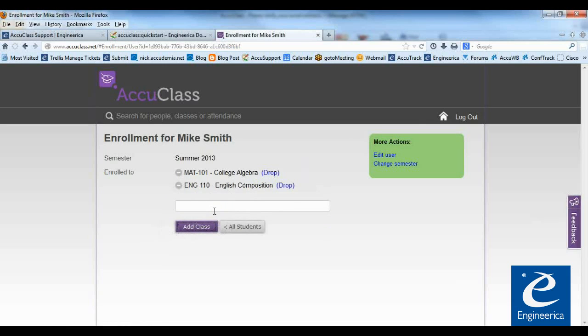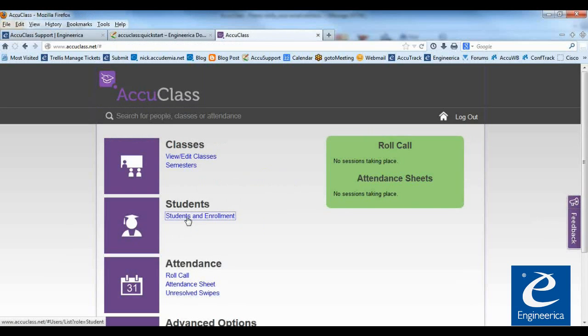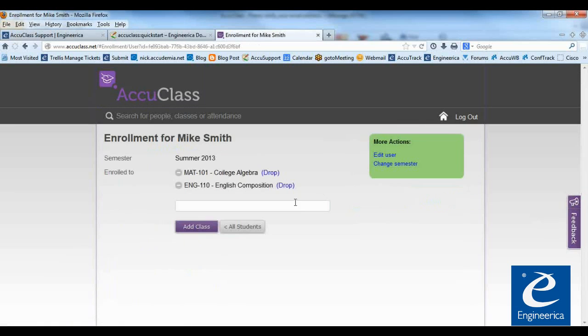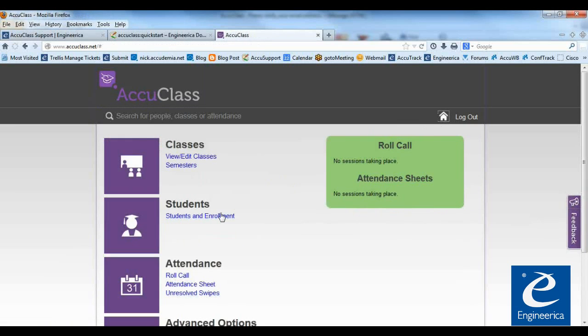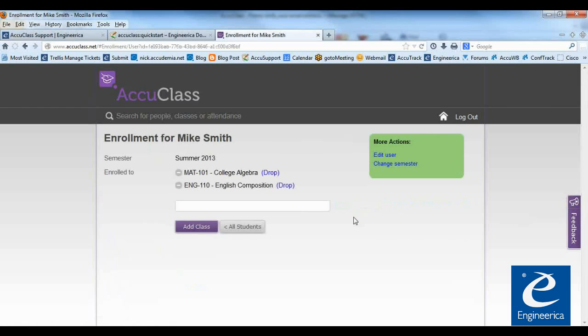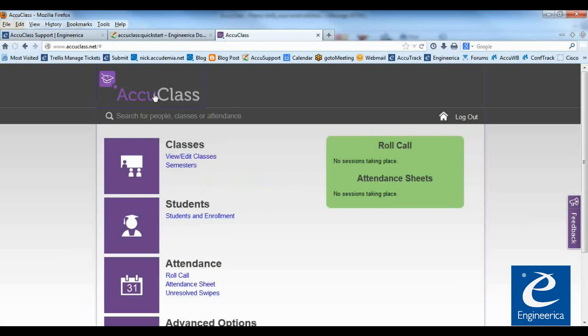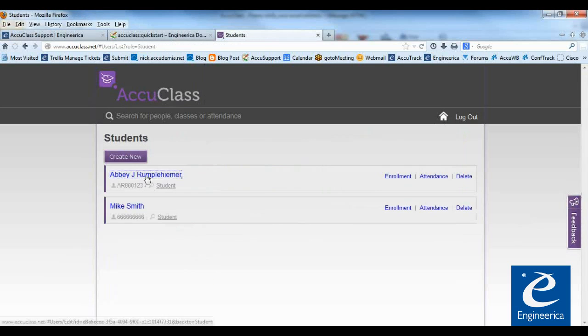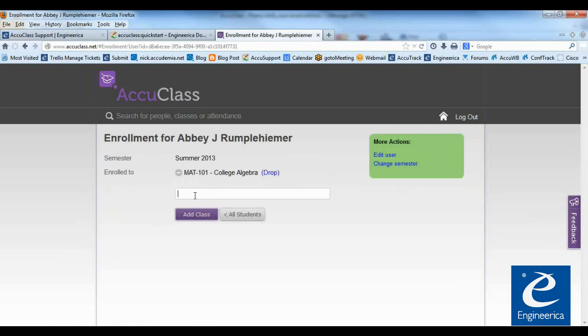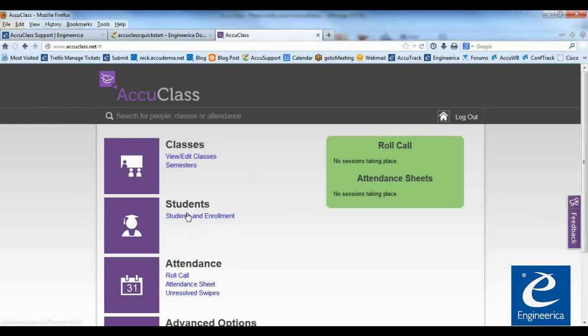So we're going to actually give him both classes that we have, and I don't have to hit save or anything, because once I hit Add Class, it's up here and it's saved to Mike Smith. So I can click on Home, and if I go back to Mike Smith and manage his enrollment, it's here. And like I said, you can get to it this way as well. Alright, so we're going to go back. And now that we have them enrolled, I'm going to enroll our other student here in just the same way. Alright, just give us some students here to do attendance for.